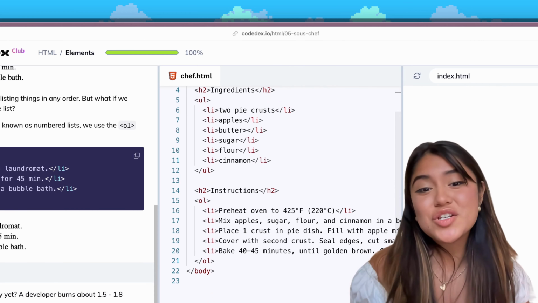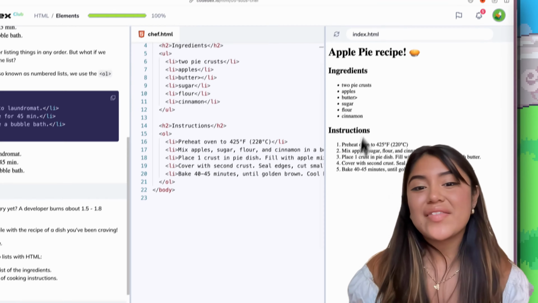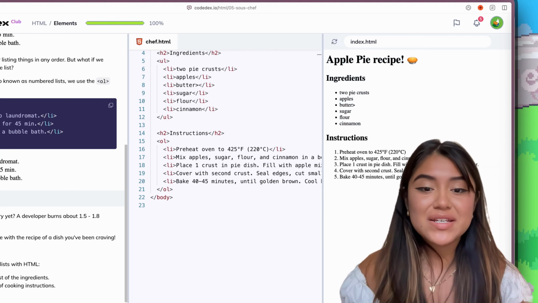As always, be sure to click run to see your results, and then go ahead and click submit answers to check that you got it right.